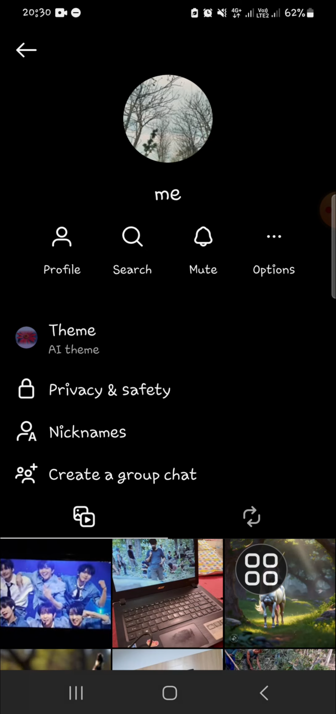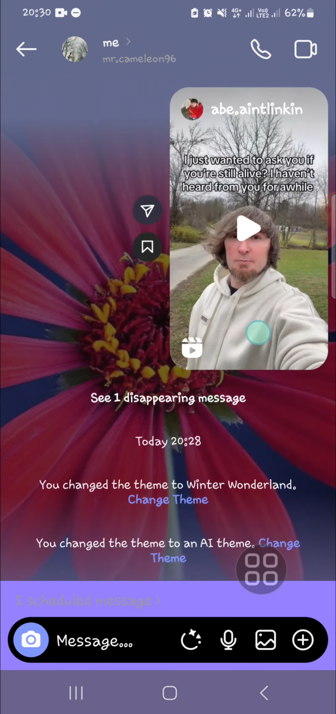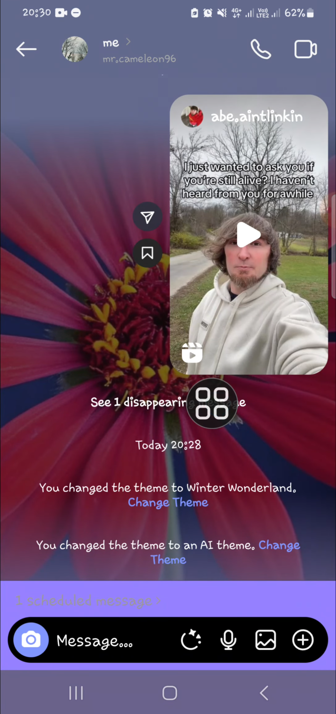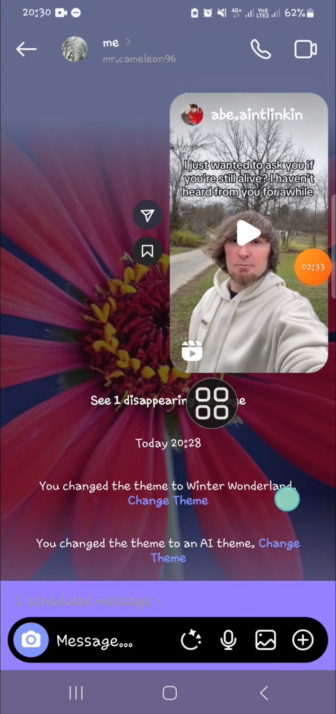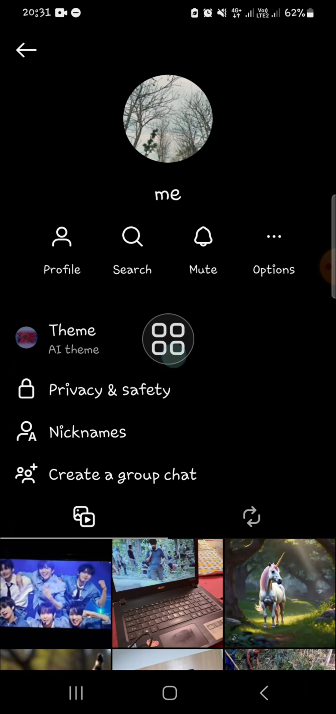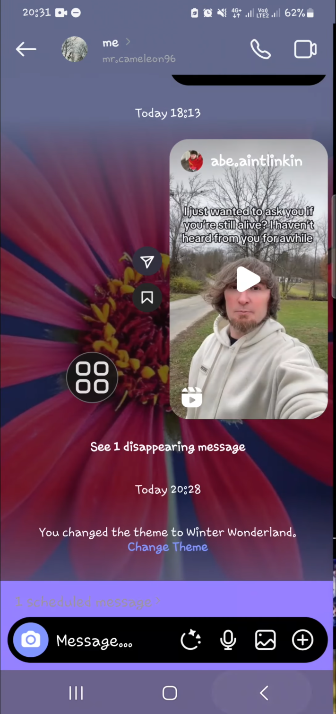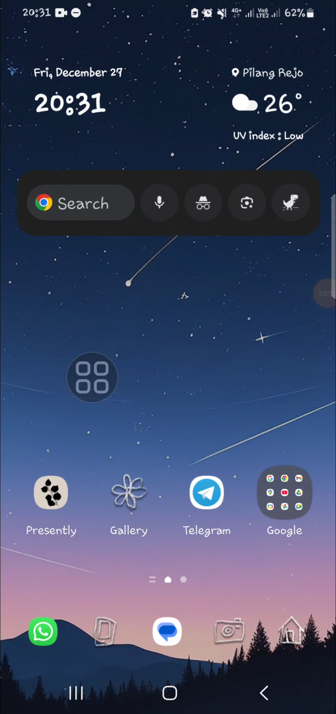Okay, and now the custom theme has been applied to my chat. This is how the themes looks like. And if you want to generate another theme, you just need to go back to the theme and then select the AI theme or create with AI. That's so easy, right? Okay guys, and that's all the way to generate custom Instagram chat theme using AI.